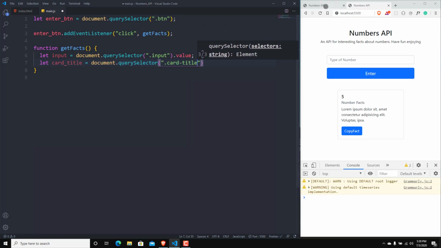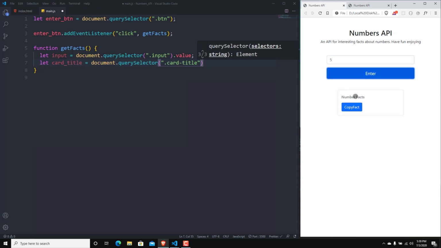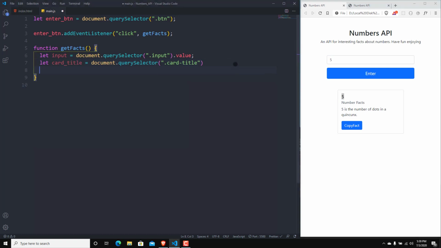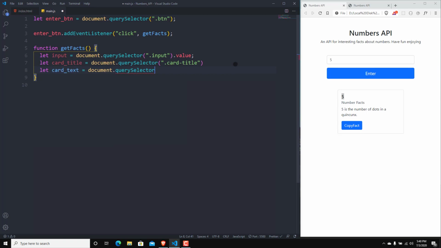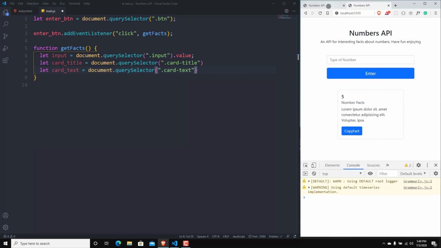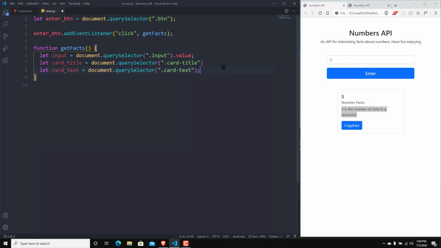The reason I use .card-title is because if I type a number here, it's going to get this number, and this is called .card-title. The other one, which I'm going to create right now, is called card text. So let's say text equals document.querySelector, and we want to grab something called .card-text. If you see, we have grabbed .card-text, which is going to be this one. These are going to be dummy values for now, but we're going to replace them with whatever value we get through fetching that data, if that makes sense.